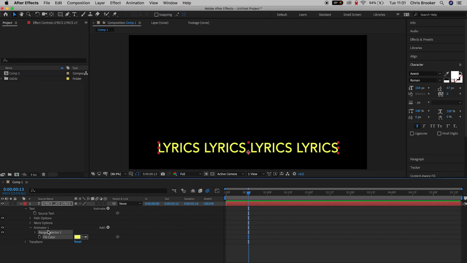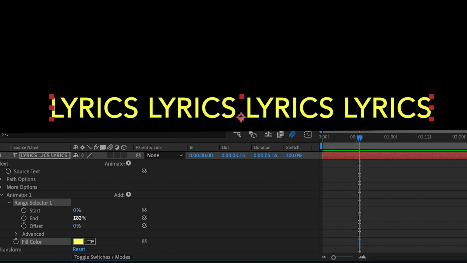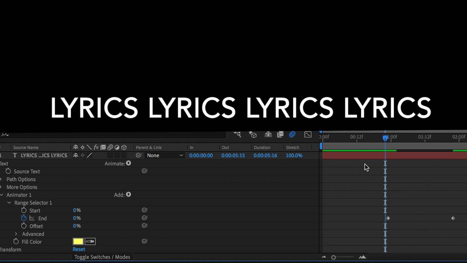Now from here, we'll go into range selector, press that arrow. We'll pull the end down to 0%. Now we'll create a brand new keyframe on end. So select the stopwatch icon. We'll move the cursor over maybe 1 second to the right and we'll pull the end up to 100%. And when we play this back, we've got this really awesome lyric karaoke effect happening.